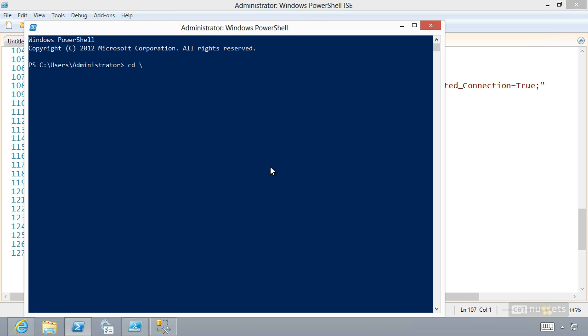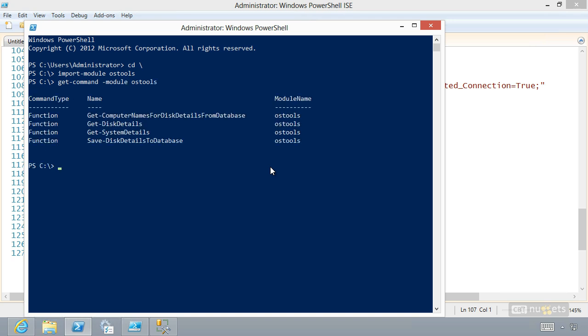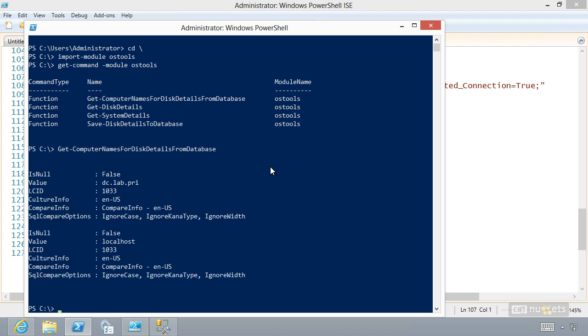Let's force it to load the module. This will be a good troubleshooting exercise. Import-Module OSTools. No, it didn't have any problems. Let's look at our function drive. Oh, actually, Get-Command from the module OSTools. It does have Get-ComputerNamesFor, so Get-ComputerNamesFor, oh, that's working now. Maybe that did fix it. Okay.